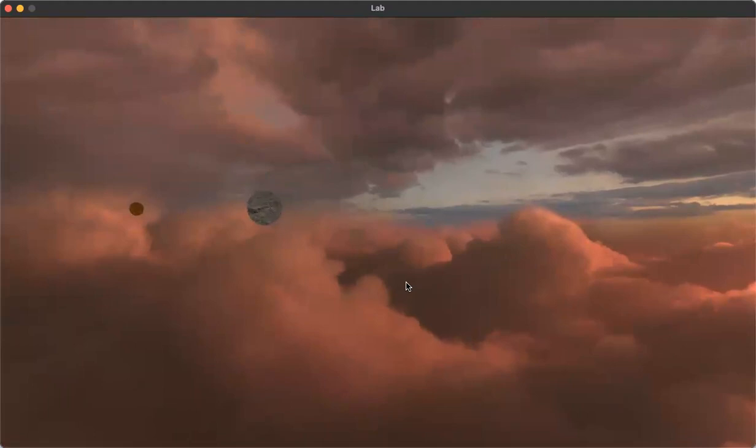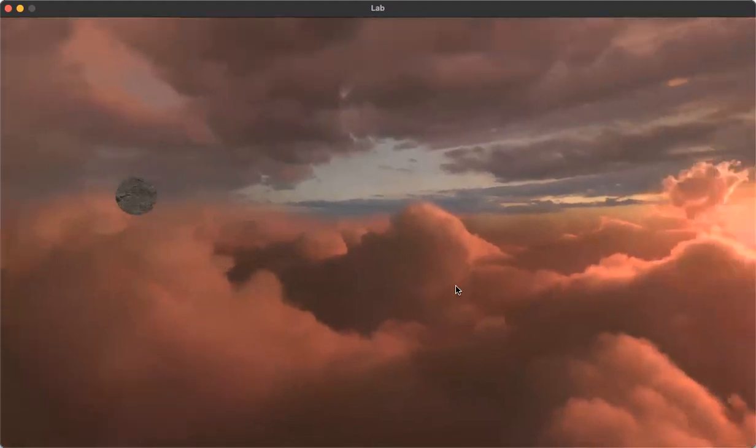So there you have it. This is my implementation of skyboxes using cube maps in OpenGL.